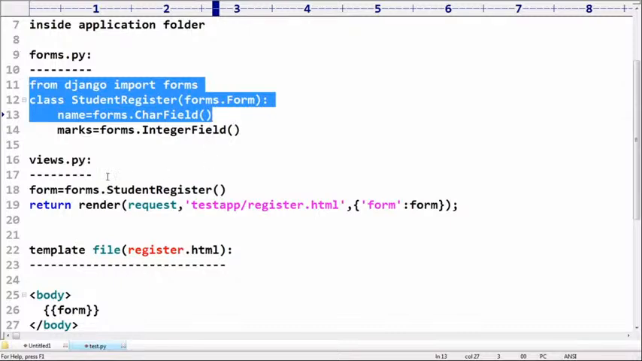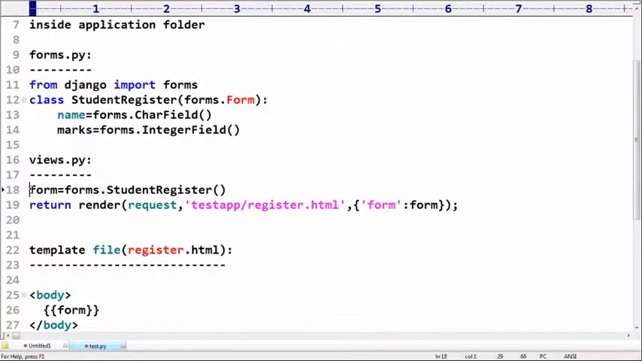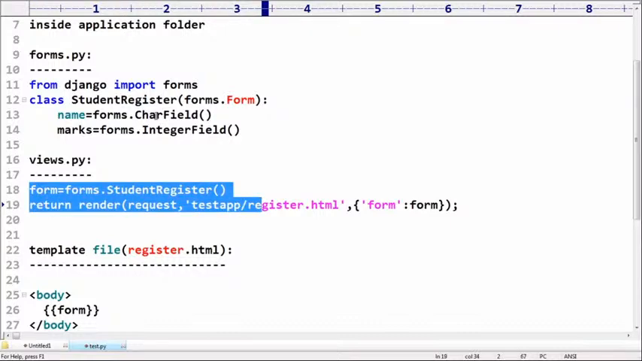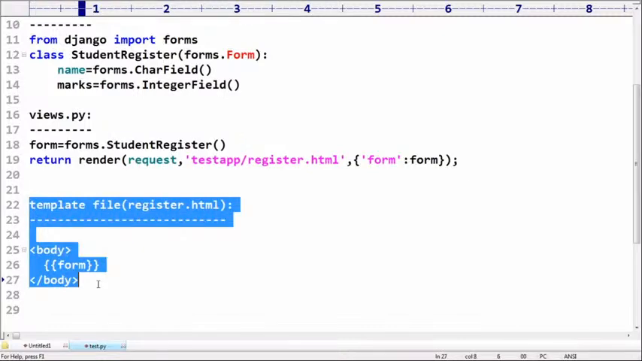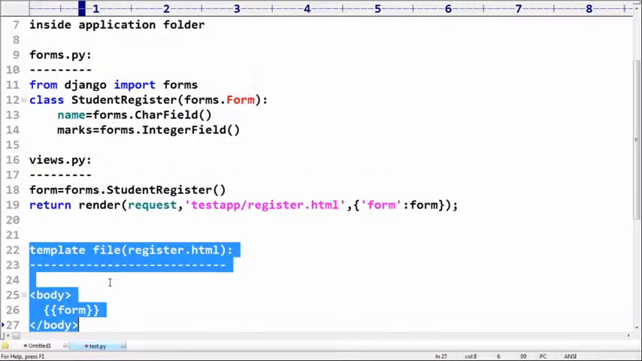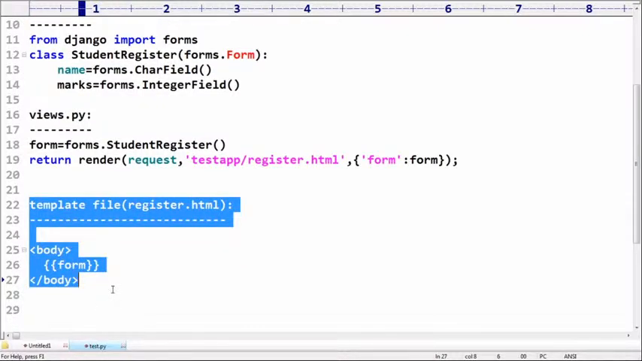Okay. Next, inside views.py, create an object and send that object to the template file. Template file is the responsible to hold the form, to display that form to the end user. That's all. At very top level, this is the information you have to be aware of. If you are aware of this, nothing is there in our forms cinema. Are you feeling comfortable? Of course, small things I will add. Don't worry about that. But the basic things you should be aware of.